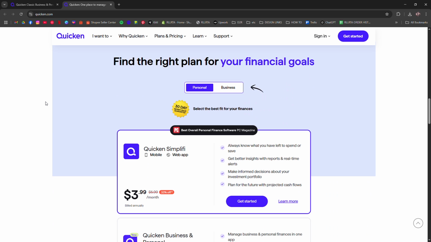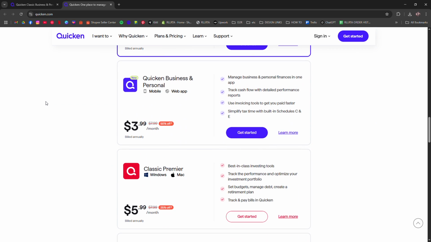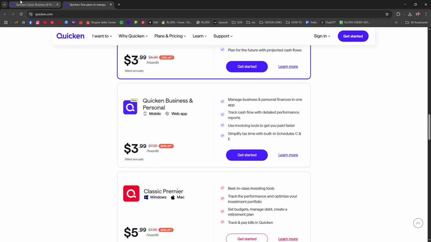The real strength of Quicken Classic Business and Personal is keeping your finances in one ecosystem, especially if you're self-employed or running a small business from home.